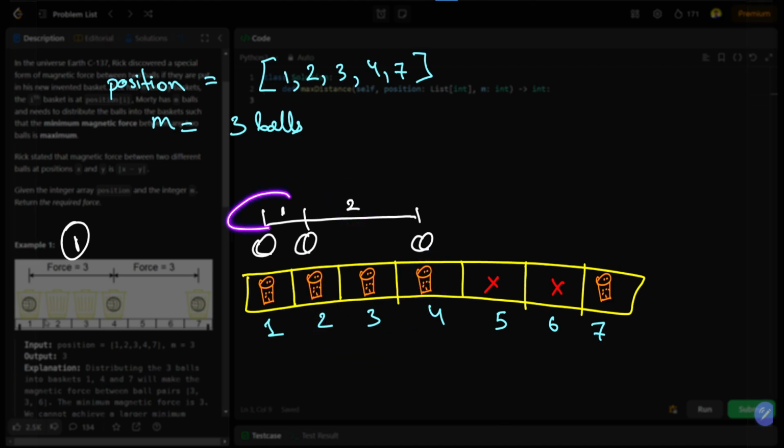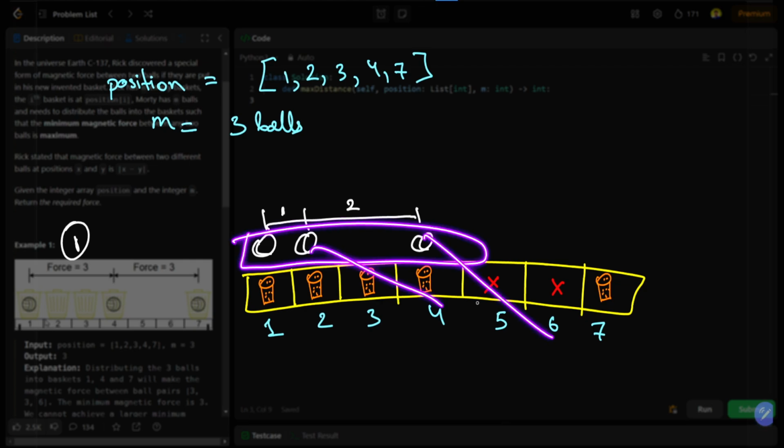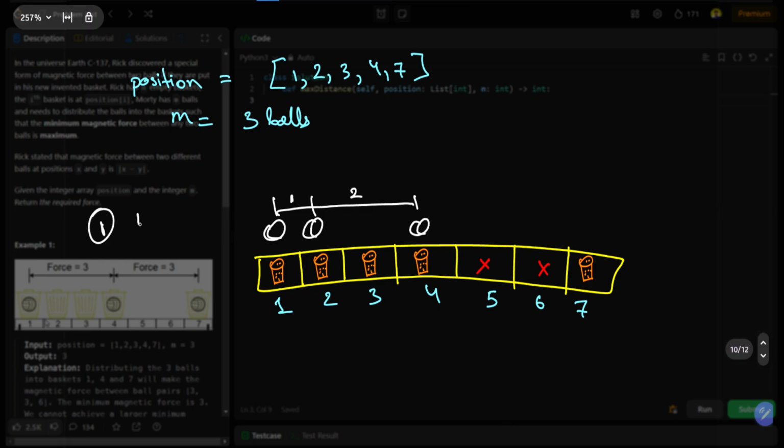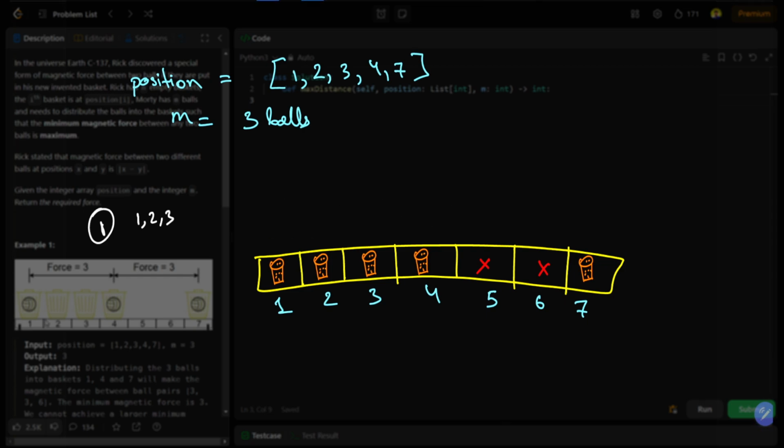But if you see, I need the minimum from these balls. So if I place these 3 balls, I need to find the minimum of them. If I place the balls at 1, 2 and 3, I got the minimum as 1. Now if I place another ball over here and some ball over here, if I place something over here, something over here, my minimum will be fixed as 1.